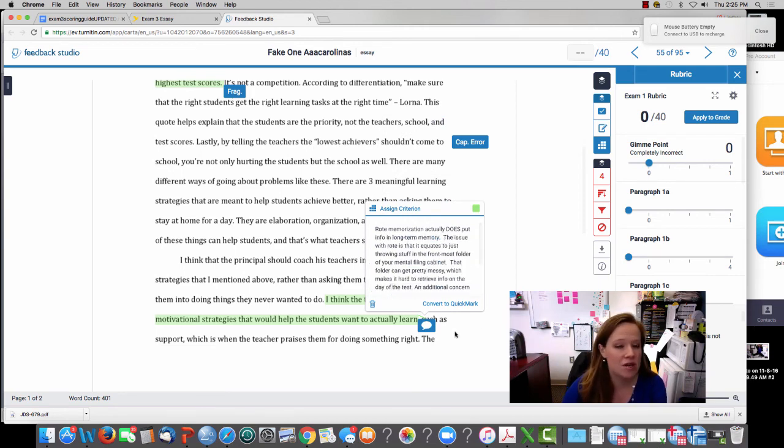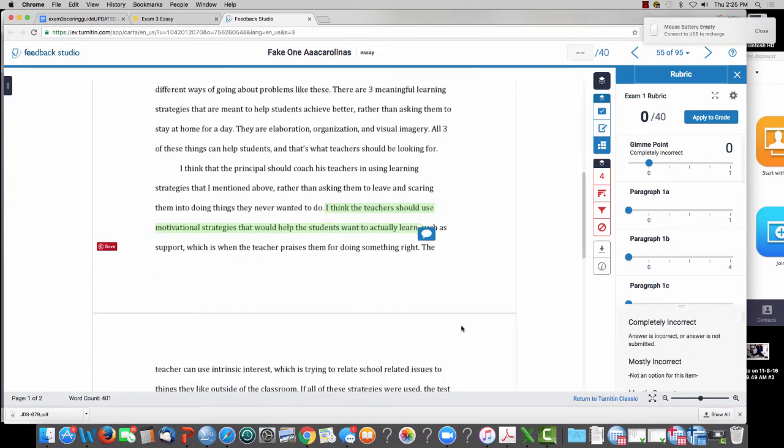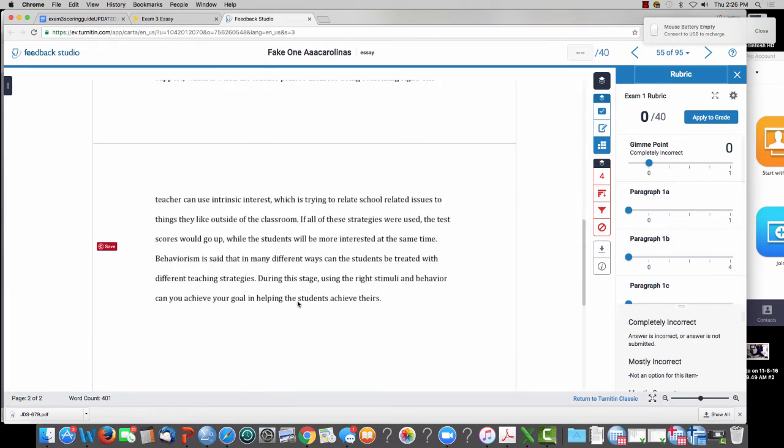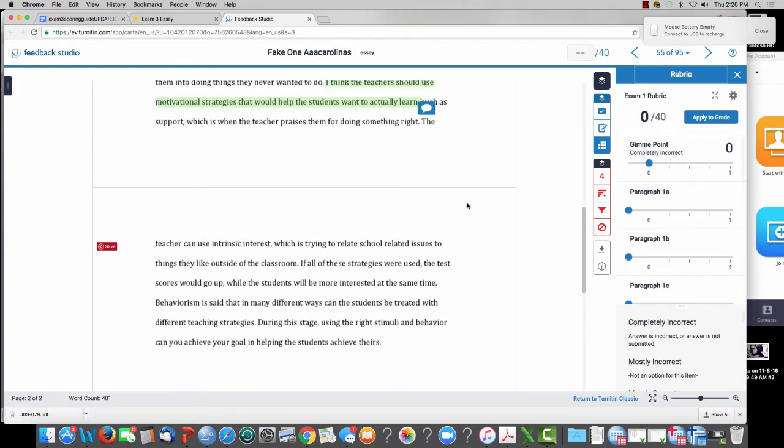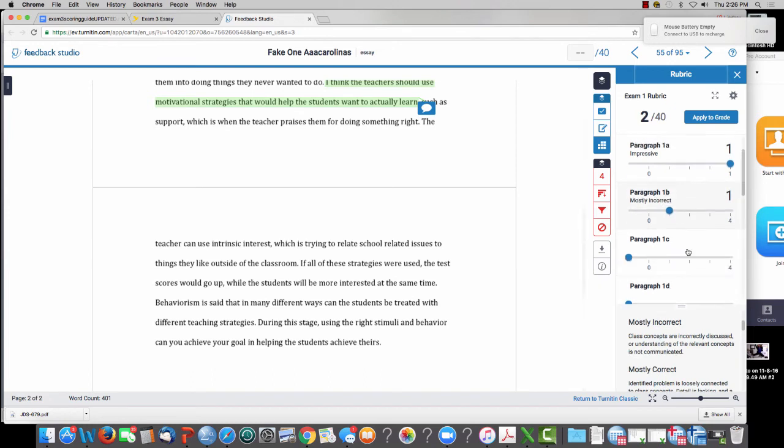But if the comment is something you don't feel like you're going to be saying a lot, or it truly is unique to this student's work, then you just leave it as a comment, like that. And you can go through and score in that way. And then you can also actually allocate points just by clicking through here.